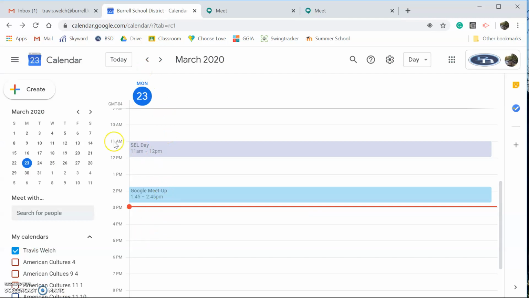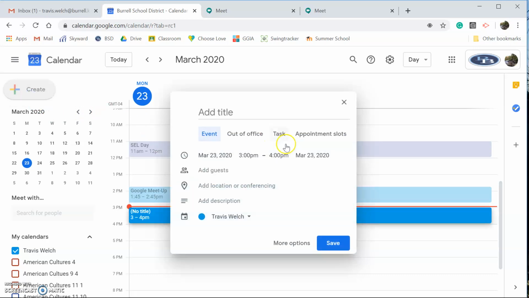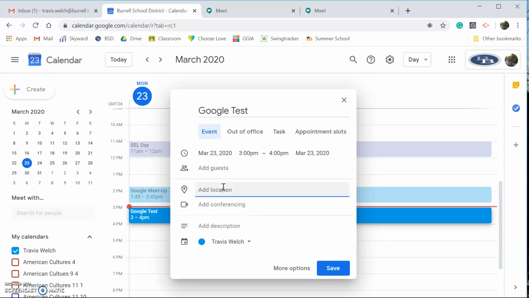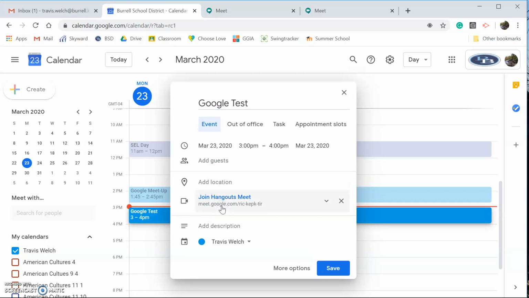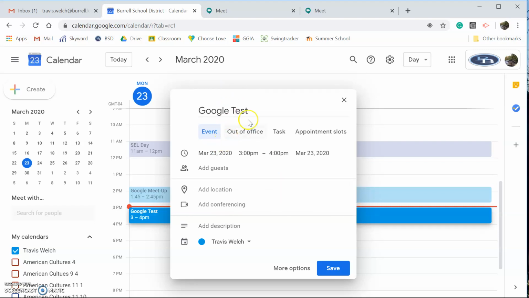In order to schedule the meeting ahead of time, you need to create the actual event. So Google Test, and let's say today we're going to do it between 3 and 4 p.m. And we are then going to add conference. So let me just go back here. You have what your meeting is going to be called, and you can set the time and the date for the meeting.